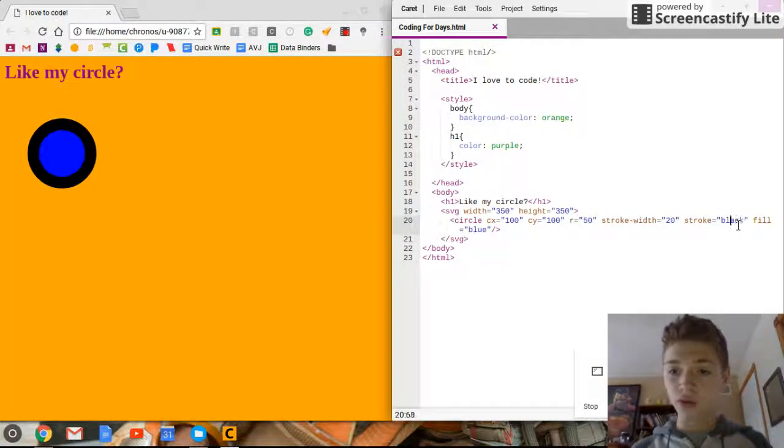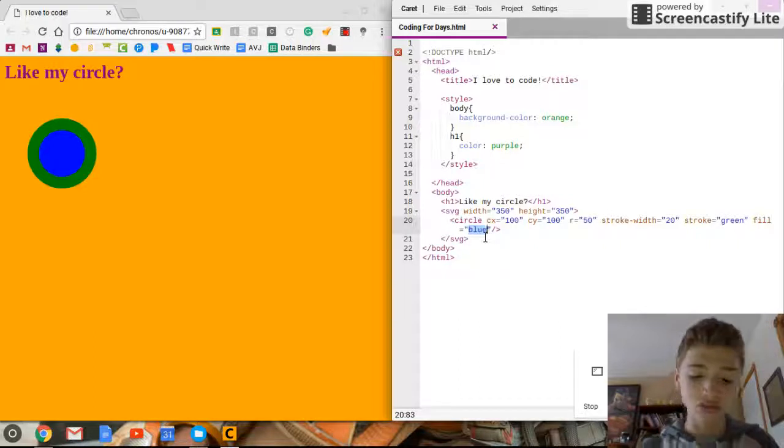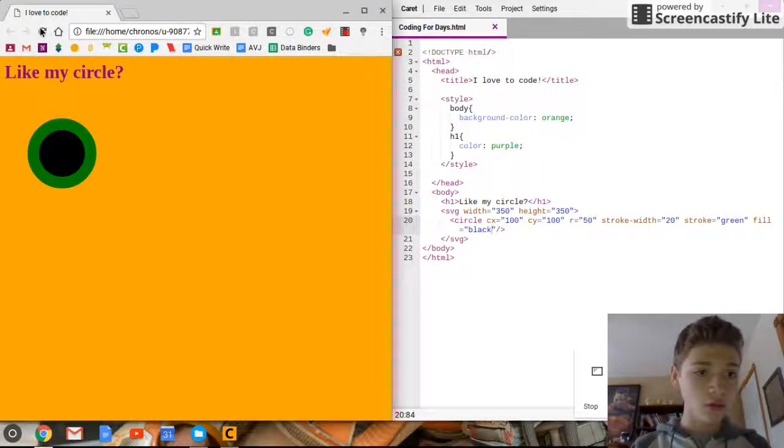Let's make the stroke green. Doesn't look good with our background, but for the sake of the video, let's just do it. See, told you that would look bad with our background. Let's make the inside black now. So you guys can just play with these numbers here, but as long as you have the rest of the code right, everything should turn out fine.